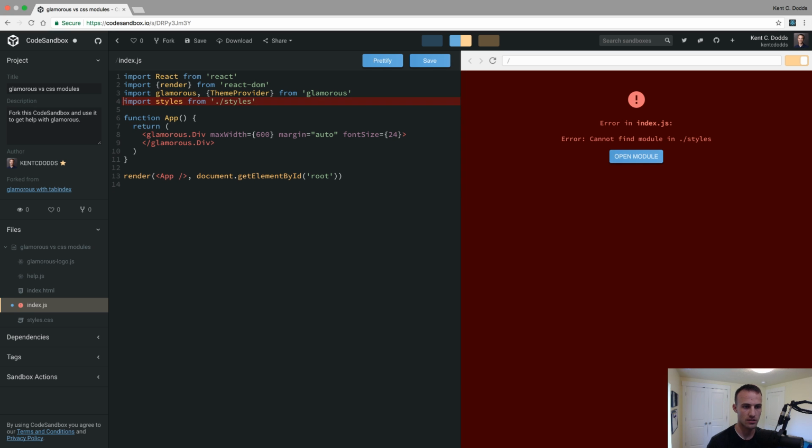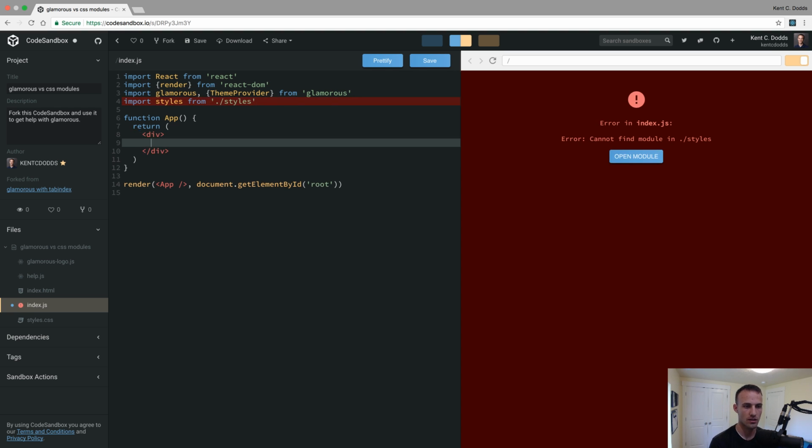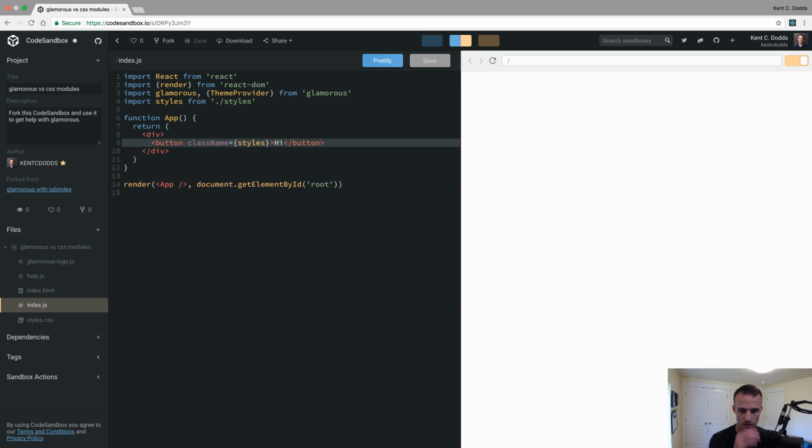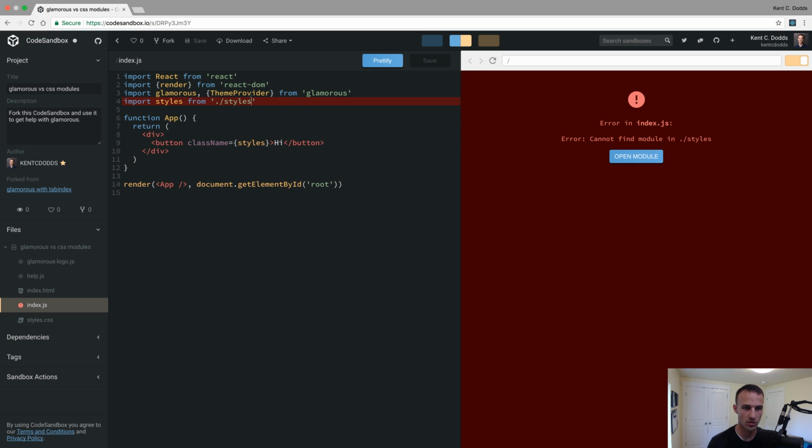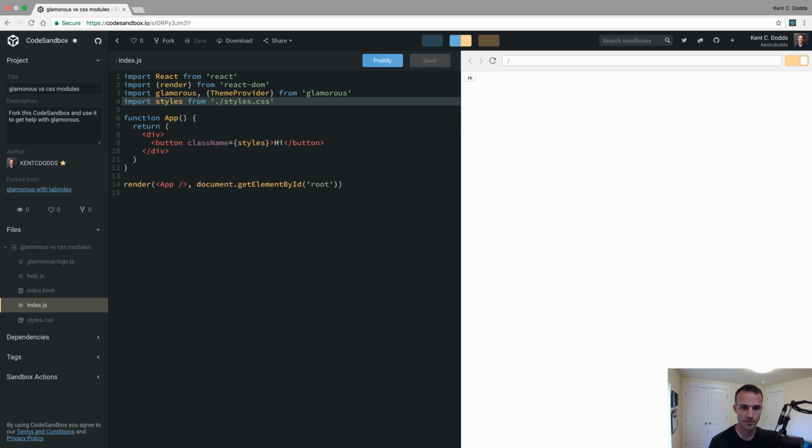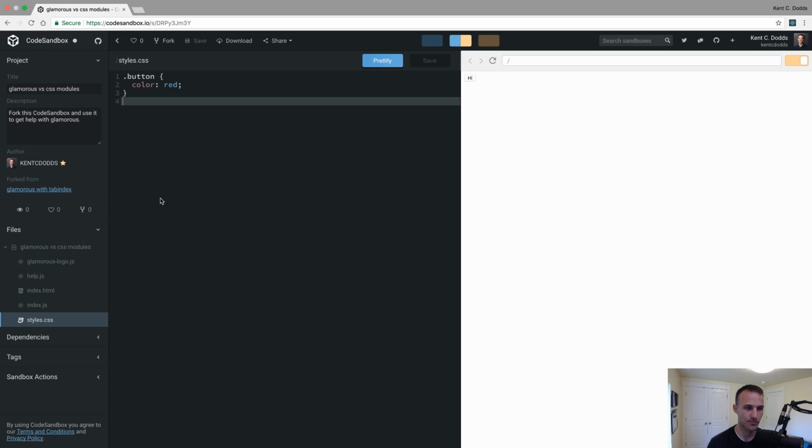Okay, and then we'll come back in here and we'll import styles from styles. Get rid of these things and this thing. We'll just have a div and a button with className equals styles.button, see if that works. Oh, whoops, .css. Okay, yeah, so you can't use CSS modules inside Code Sandbox.